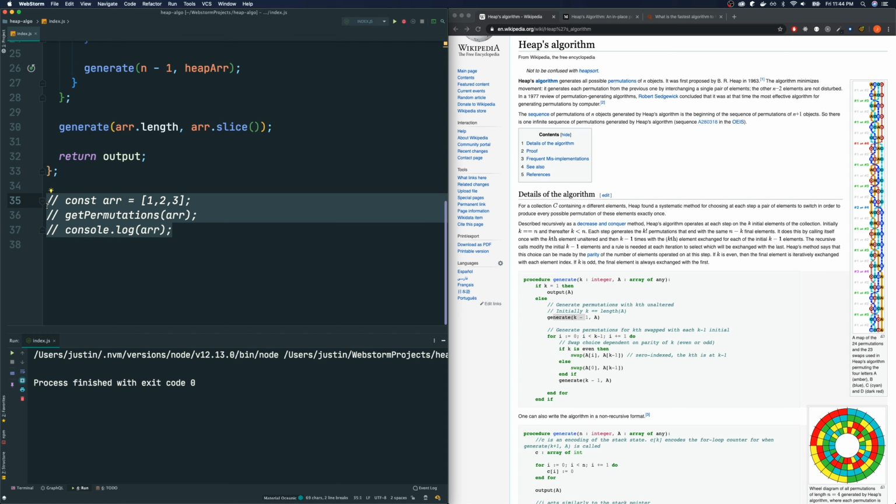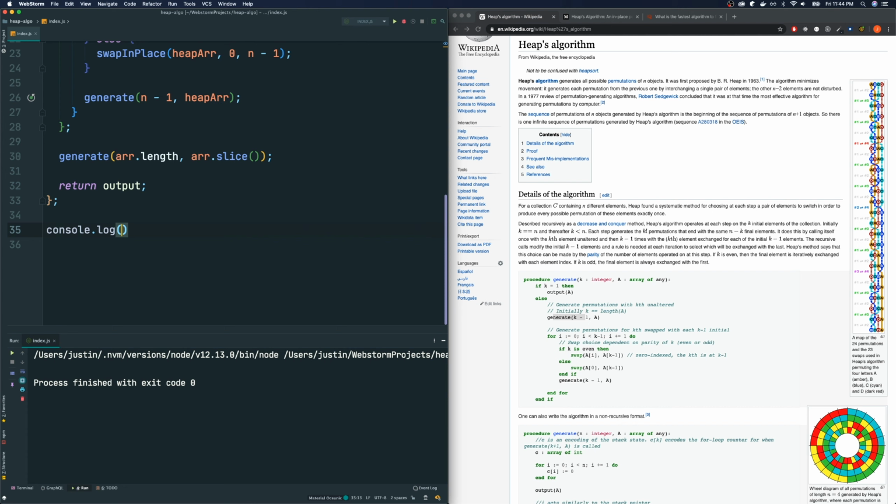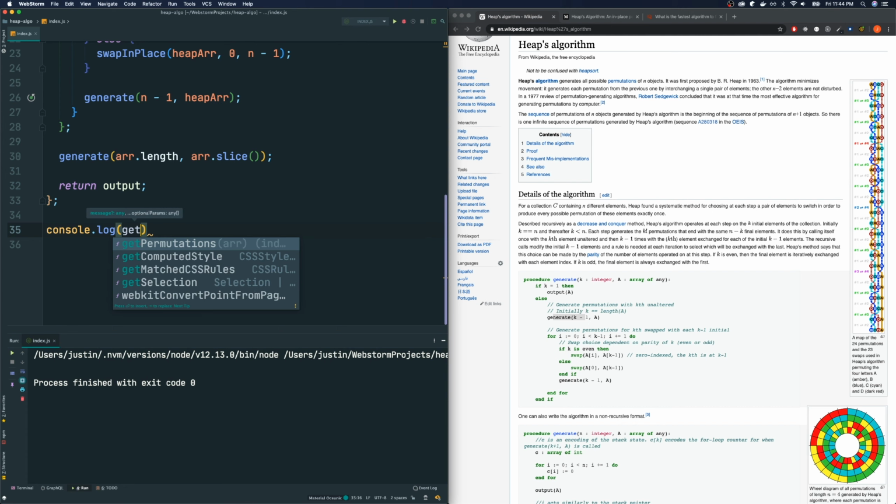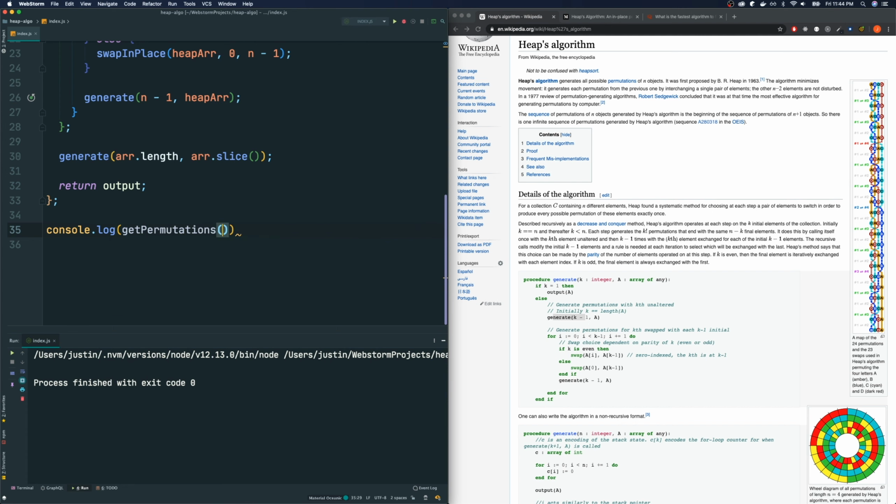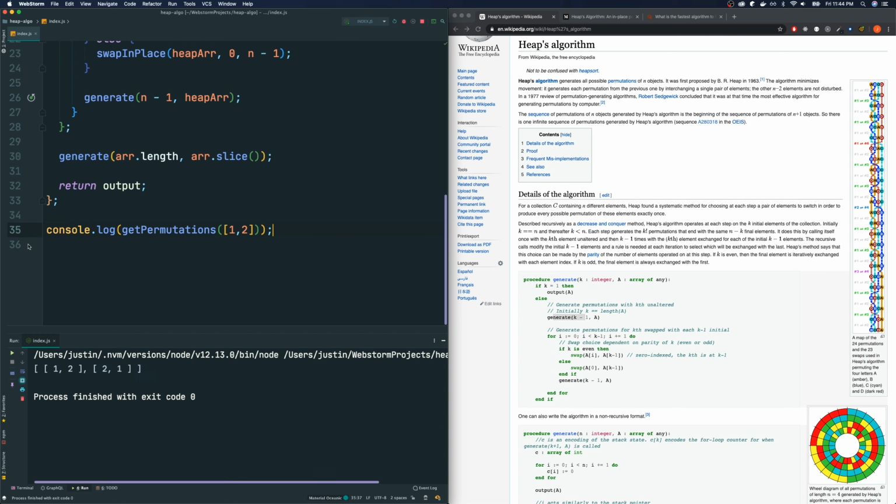Let's test it out. Let's try it out with the easy example. I'm going to console log the result of this, and let's call get permutations with just 1 and 2, a simple array. And we know what the answer is going to be, right? 1, 2, and 2, 1. Let's see if we get that. And we get 1, 2, and 2, 1. That's good. How about 1, 2, 3? A little bit more complicated.